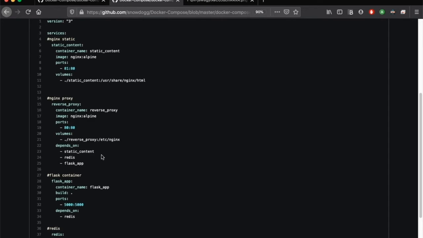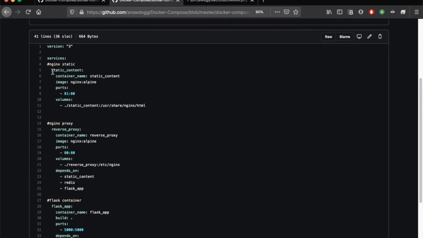Okay, so then we have a static website here. This one's pretty straightforward. It just takes Nginx Alpine again. It's going to serve Nginx port 80 in the Docker container. That's going to be mapped to port 81 of my local machine, because I don't want it running on port 80, which is already taken.